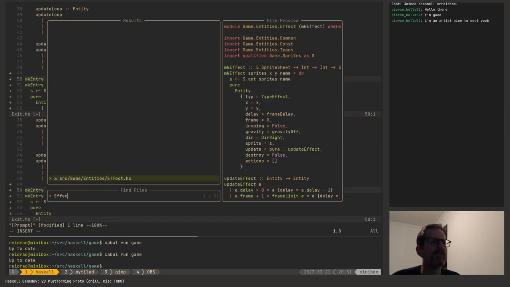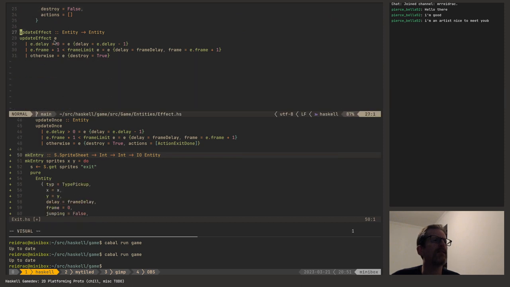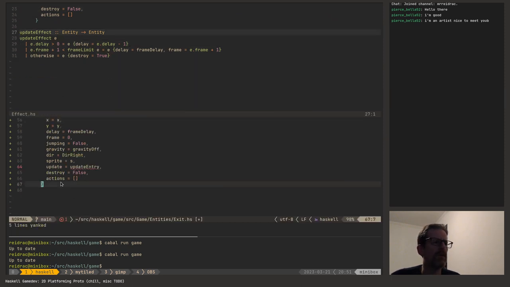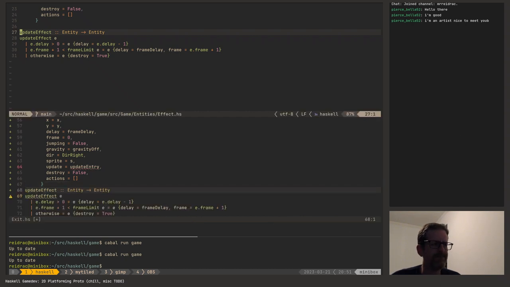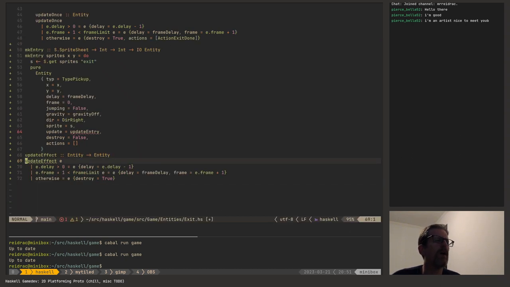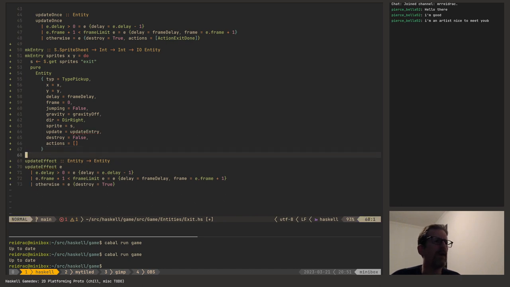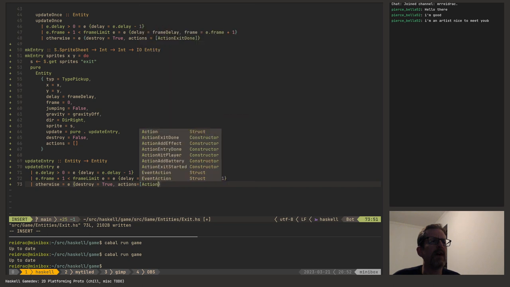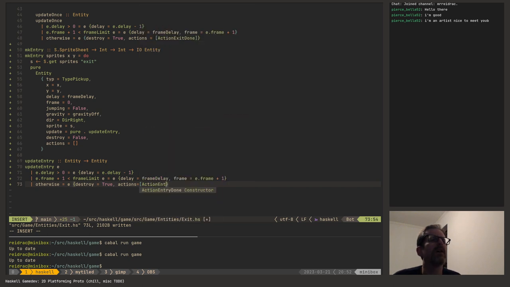So, effect. So it's going to be exactly this. It's going to be just like this, but it's going to be update entry. And it has to be pure, right? Do that, and then in actions it has to be one action, that is action entry done.